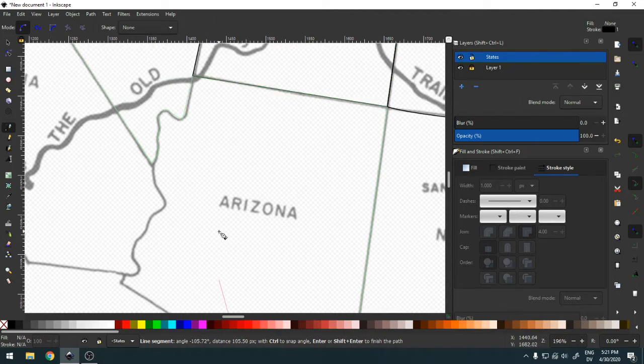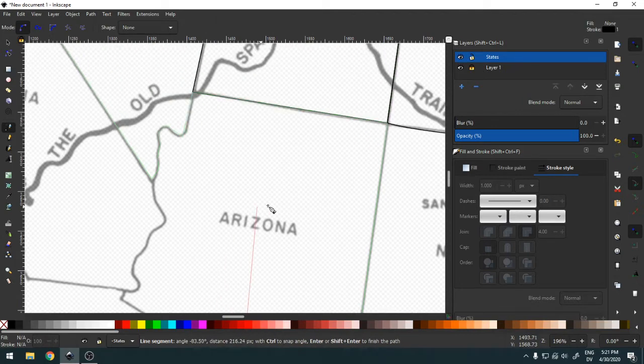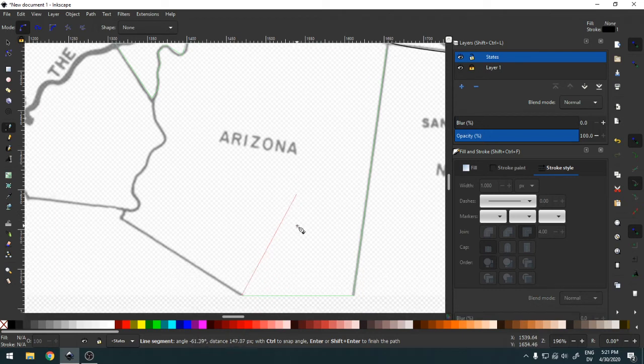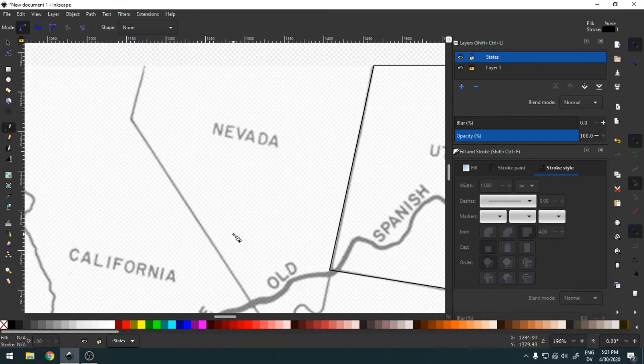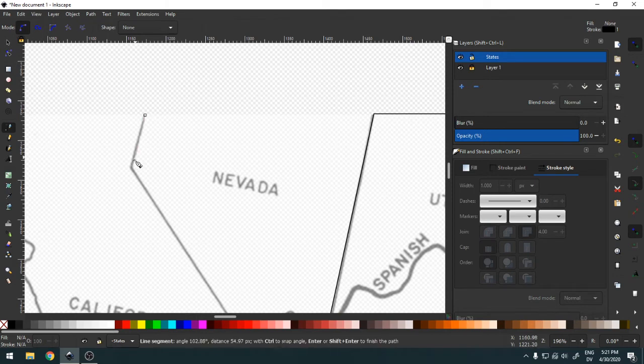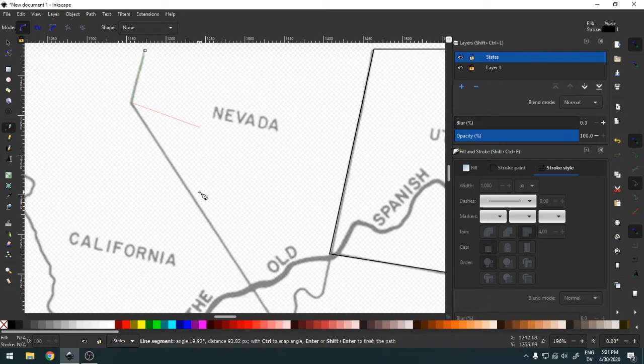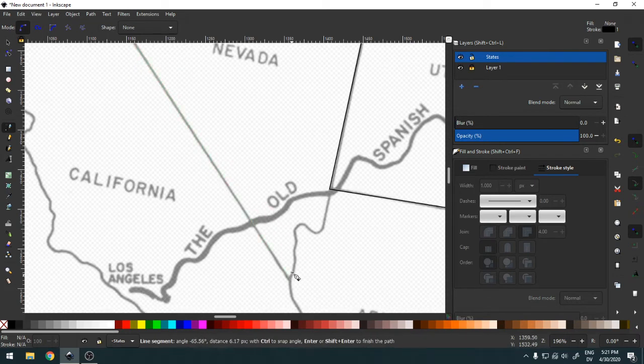Which one am I drawing? Oh no, I was drawing Utah, or sorry, Nevada. I need to redo that. Okay. Whoops. I forgot which state I was drawing. Okay, so instead of going under Colorado, I'll go down. So let me just redo that. Here, here, here, here, here.